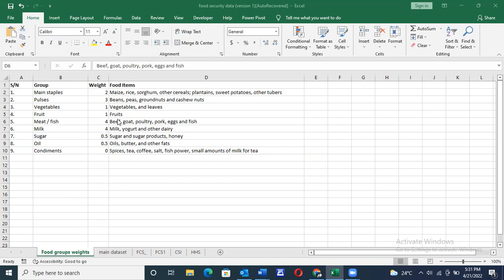So the first set of information that you need to have when you're calculating the food consumption score is to have the food groups and the food items alongside their definitive weights. The ones I'm going to use are the ones that have been defined by the World Food Program, that is the WFP, and the Food and Agriculture Organization, that is the FAO.